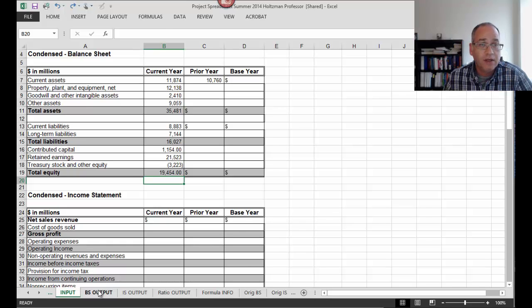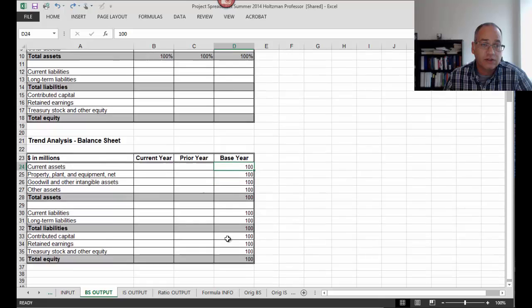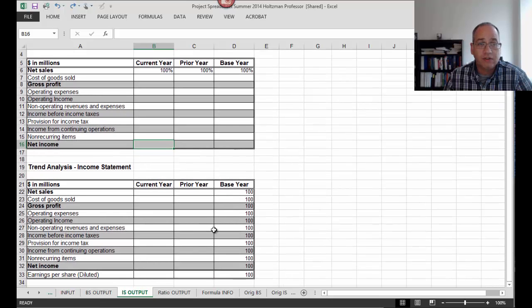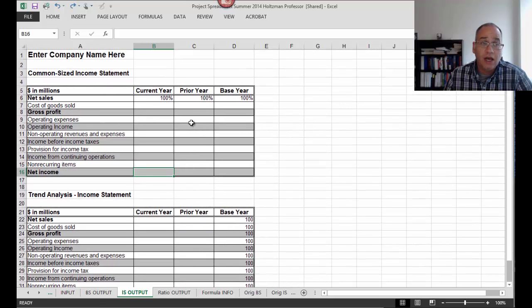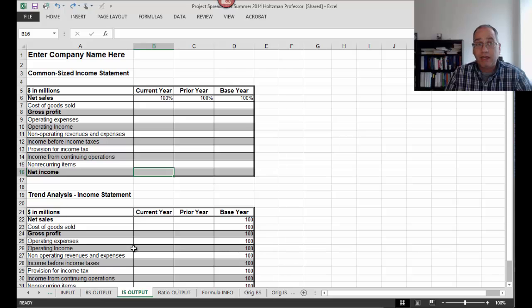The last thing to do is condensed common size and condensed trend analysis. So these you're going to prepare over here. Here's your common size balance sheet as we did in class, and here's a trend analysis on your balance sheet. Here's your common size income statement, and here's a trend analysis on the income statement. Just so you know, the common size balance sheet, you remember, was based on total assets. Common size income statement is based on total sales or revenue. And those are the A, B, C, and D steps.